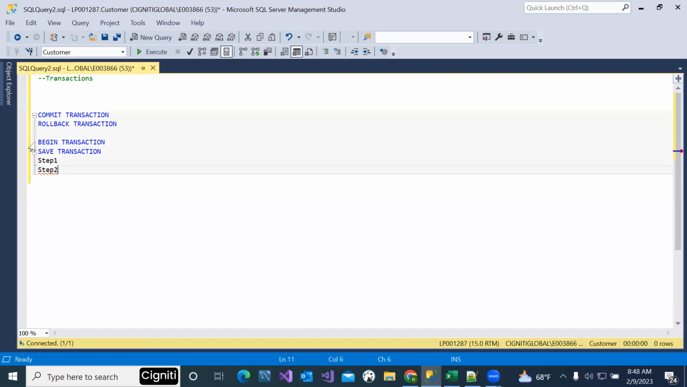Now I open the transaction and put a save point. Now if I do anything, it will be clearly tracked into this save point. Step 1 has completed successfully, step 2 has completed successfully. If both the steps complete successfully, now what has to be done? The transaction has to be committed. So keep commit transaction.